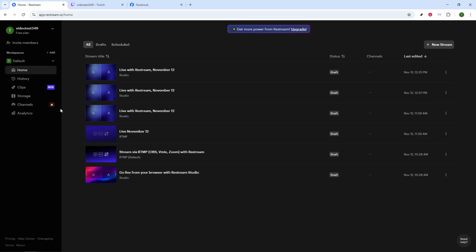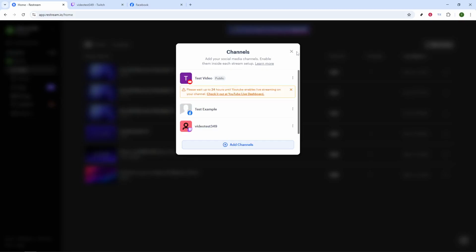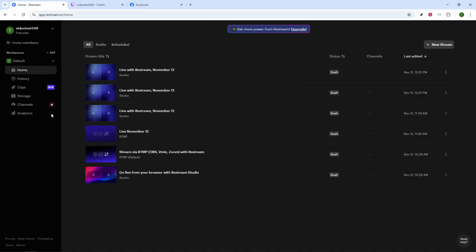To get started, make sure you've already logged into your Restream dashboard. This is where you can manage all your streaming destinations with ease. Next, on the dashboard, look for the Channels section. Depending on your current setup, you might see channels right away or an option labeled Add Channel. Click on whichever is available to you.